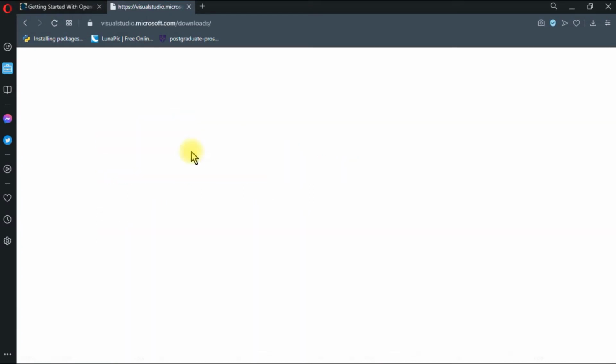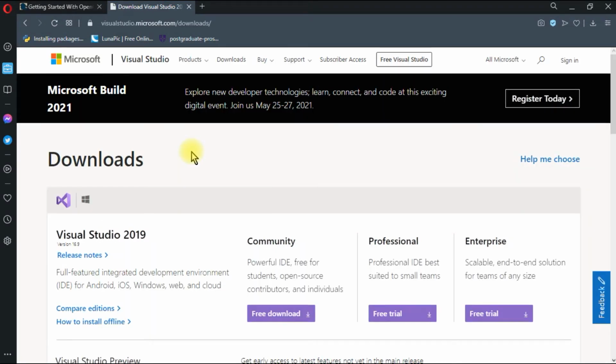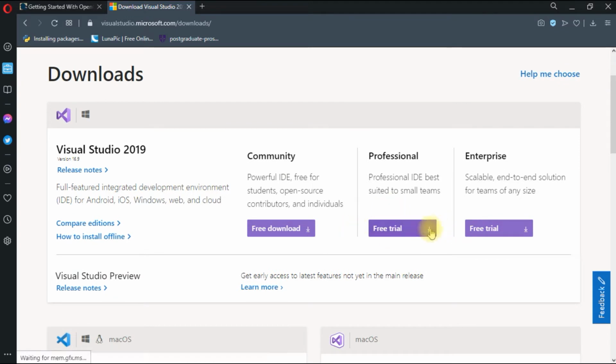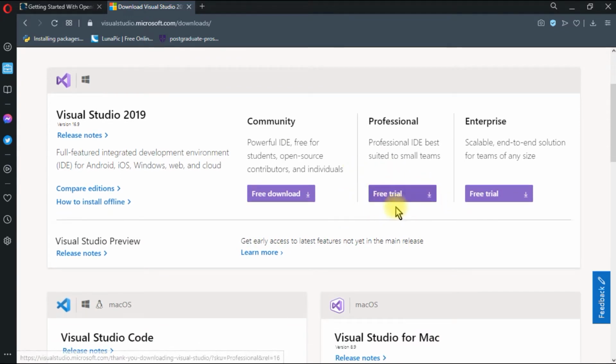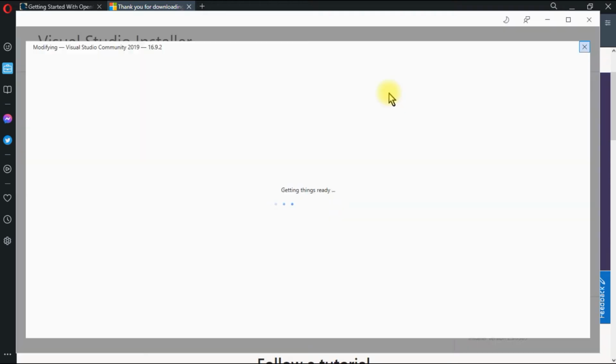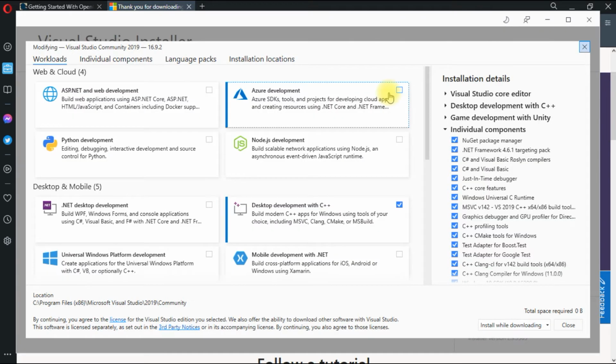Another thing we have to download is Microsoft Visual Studio. I have already installed it on my system, and it contains all of the required build tools for Windows. Download Visual Studio 2019 Community from the website, and after downloading, run the installer. I have already downloaded and installed it, so I open it and it shows this window.